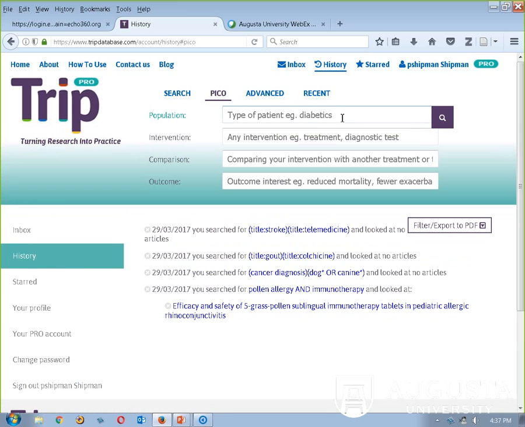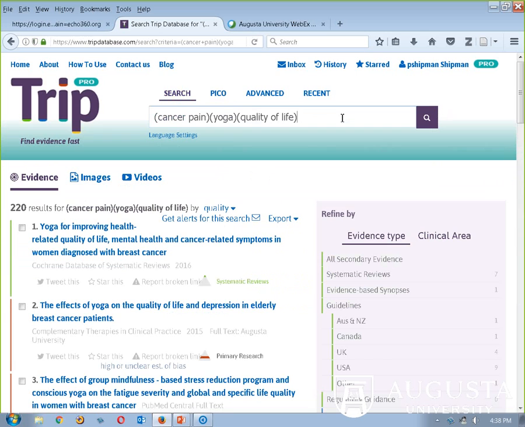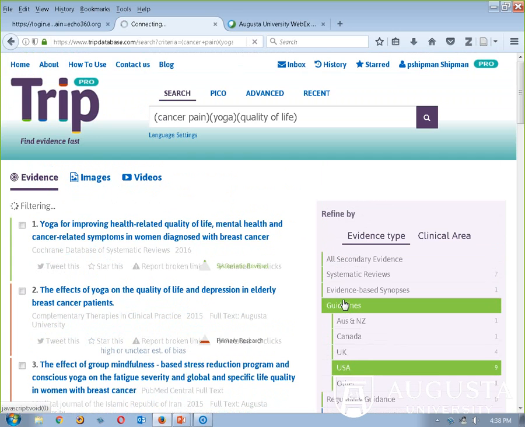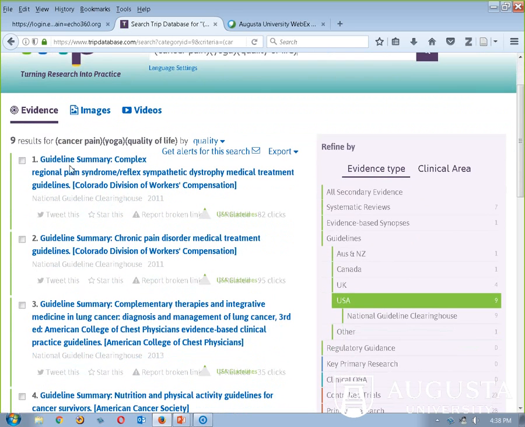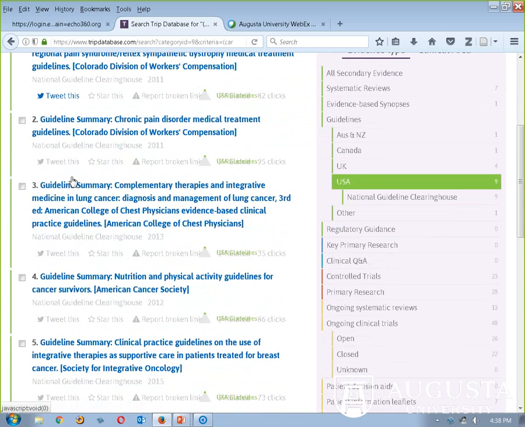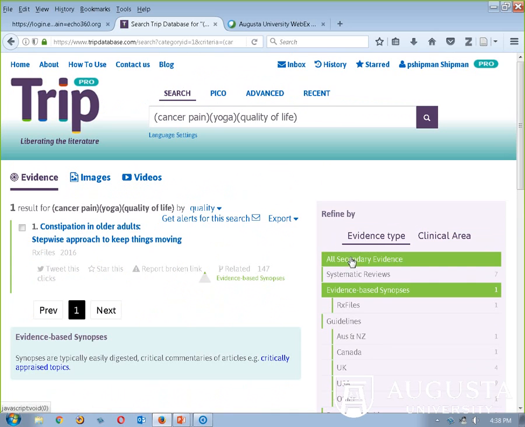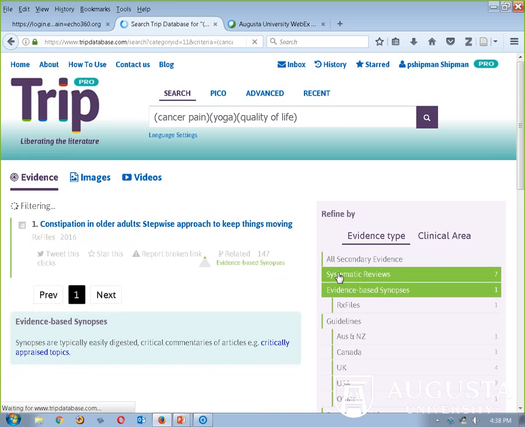Let me try one I looked for recently, cancer pain. The intervention was yoga, and the outcome was quality of life. I normally just like to do a P and an I search. I did try an extra term just to see what would happen. There's actually guidelines on this in the USA. How interesting. For cancer pain. All right. There's a synopsis. 7 systematic reviews.